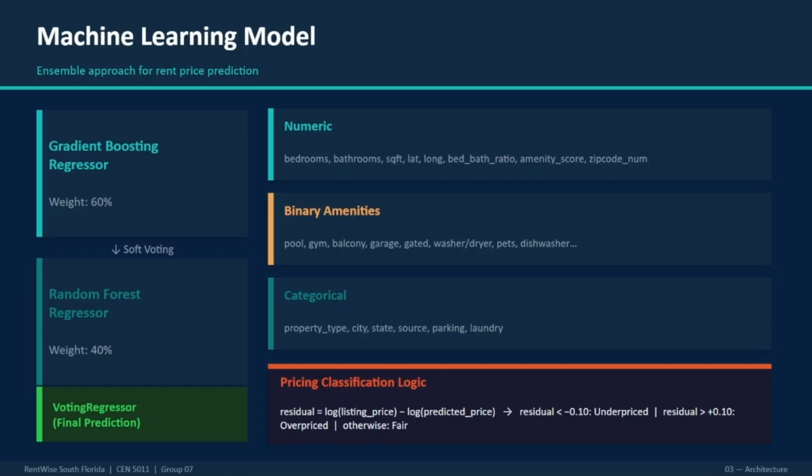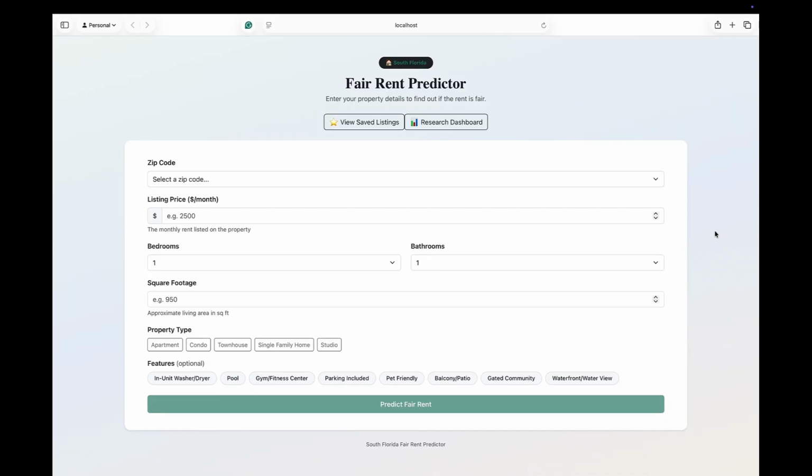Finally, the prediction is run through a pricing classification logic in which the difference between the listed price and predicted price is calculated. If it exceeds 10% in either direction, then the listing is flagged as either overpriced or underpriced, or fairly priced if it is within that 10% threshold.